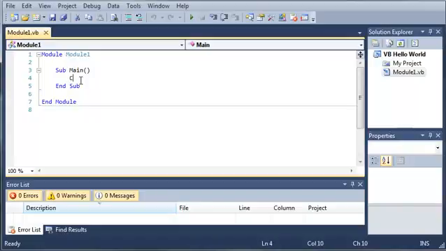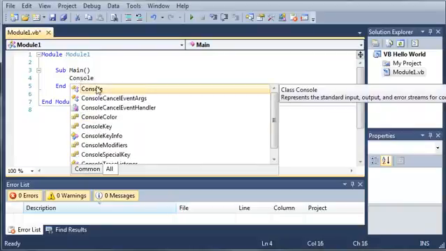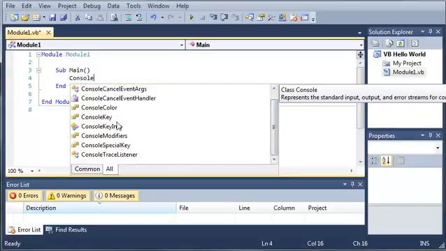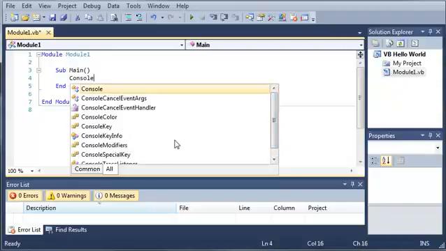So we're going to start by typing Console. Now you can see that there's a window that pops up right here. It has a bunch of words in here that you may or may not know what they do. What this is called is IntelliSense. This is one of the most helpful things that is built into your IDE. It looks at what you've already written and gives you suggestions based on that. So you can see here that the first one is Console, which is what we want.